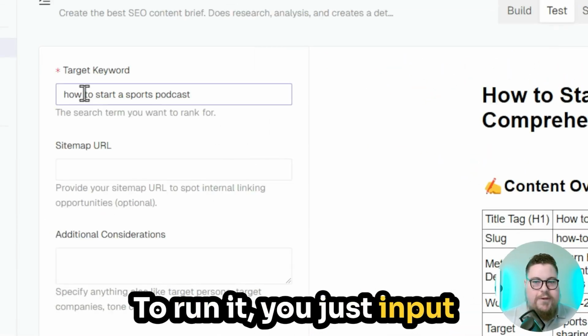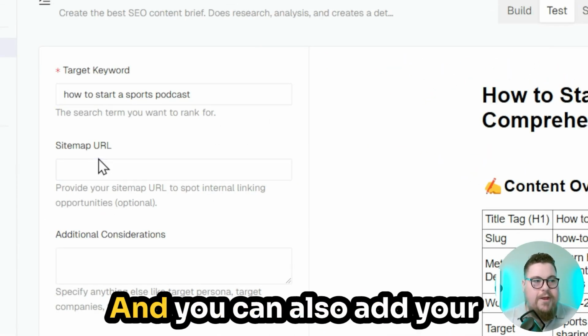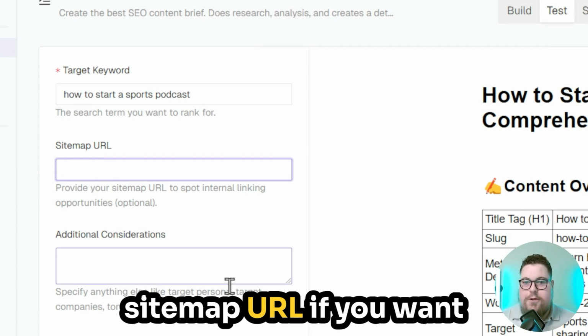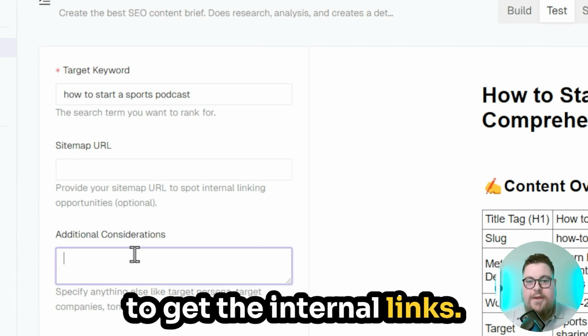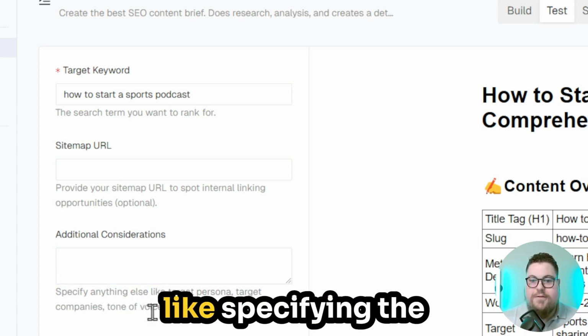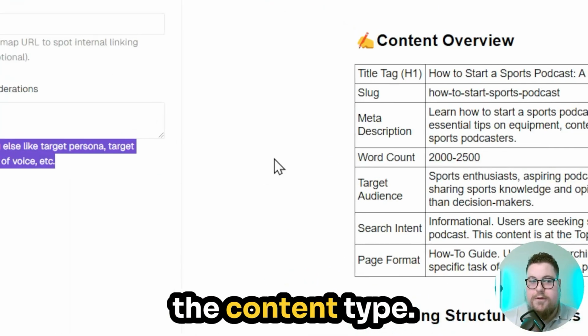To run it, you just input your target keyword, and you can also add your sitemap URL if you want to get the internal links. And you can do additional considerations like specifying the target audience or the content type.